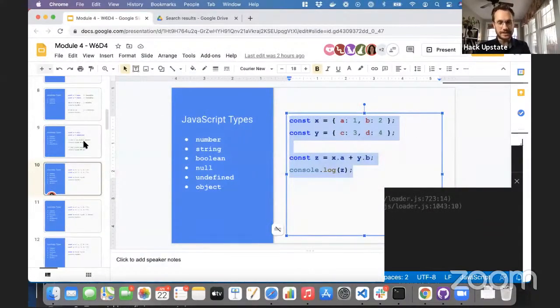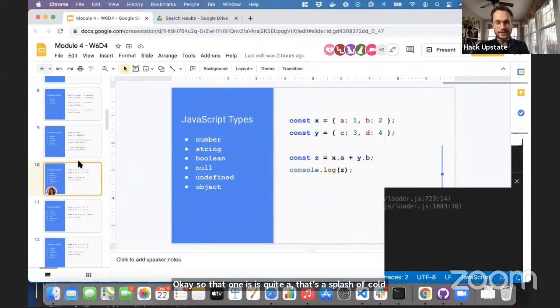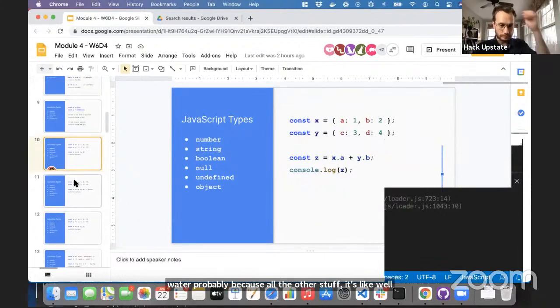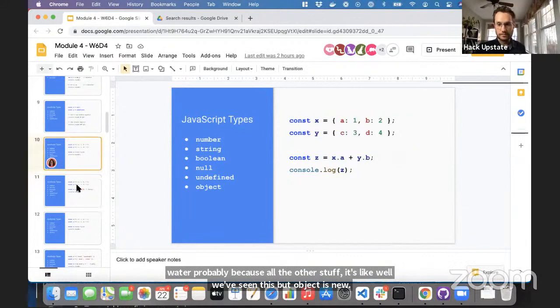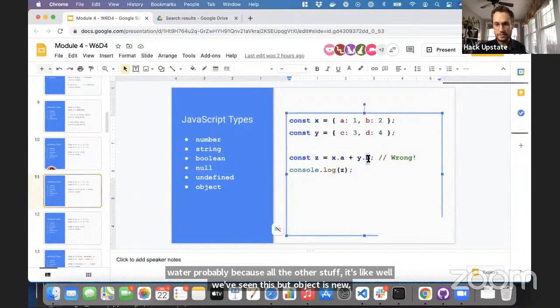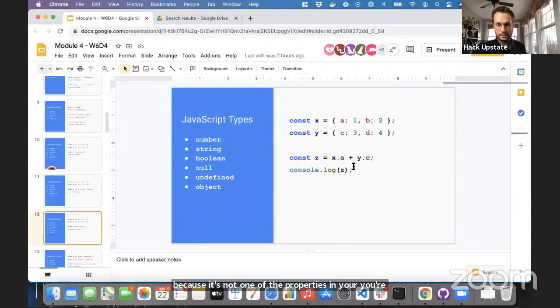Okay, so that one is a splash of cold water probably, because all the other stuff, it's like, well, we've seen this, but object is new. Oh yeah, there is no y dot b because it's not one of the properties in your y here. So it has to be y dot c.